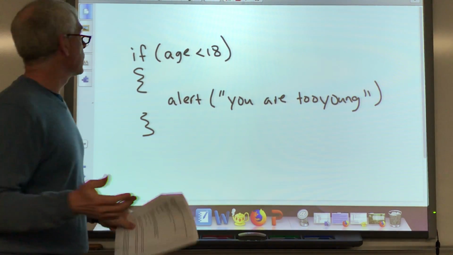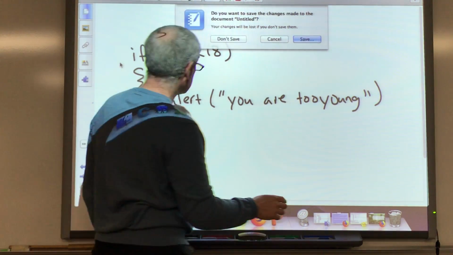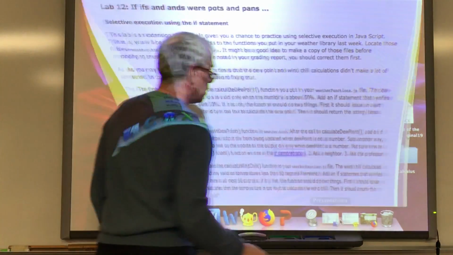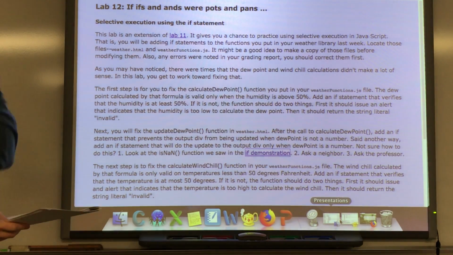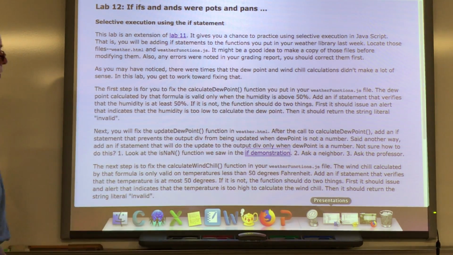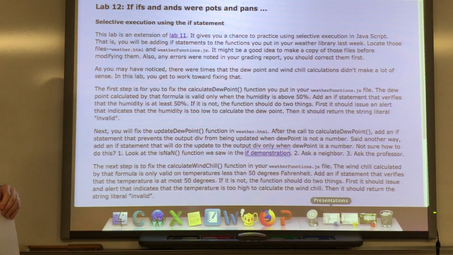Okay, so why are we going to need these comparisons? Let's go ahead and look at the actual lab. The lab is going to relate to what we did with the weather last week, but I'm going to take you through some steps and show you some specific code too. So the lab is an extension of Lab 11. It gives you a chance to practice using selective execution in JavaScript, in other words, if-thens. Locate weather.html and weatherfunctions.js. If there was an error in your code from last week, make sure you fix it and get it working so that we can add to it.